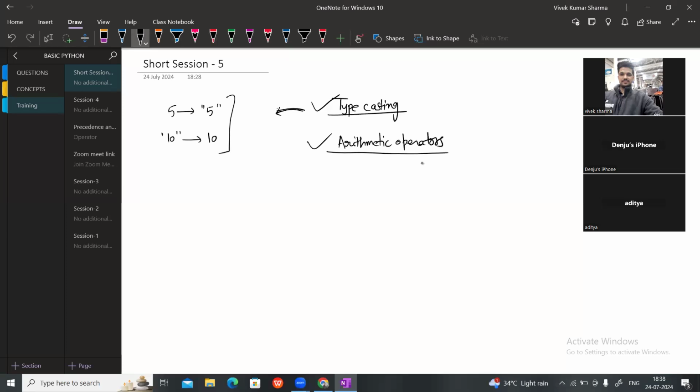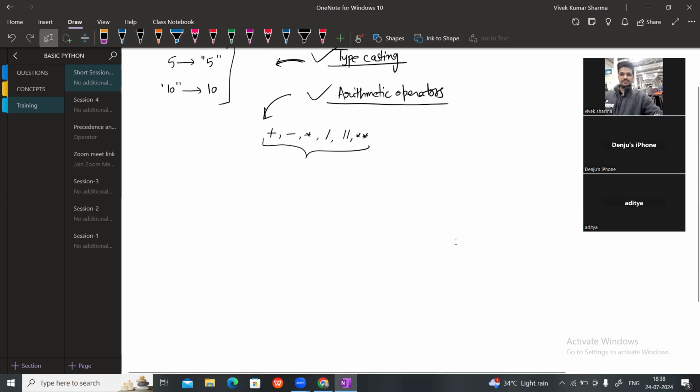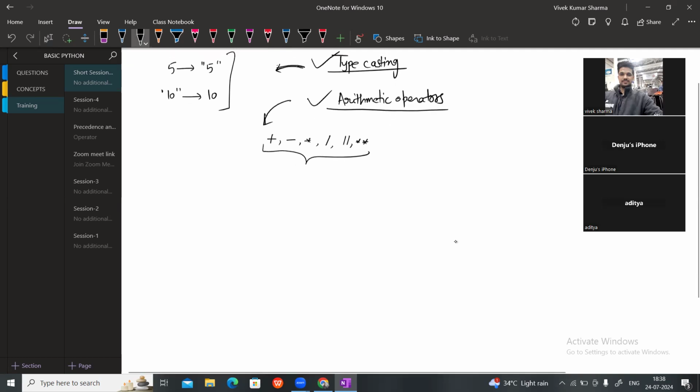And we discussed arithmetic operators. We discussed add, subtract, multiply, division, integer division, and the power operator. These six operators we discussed in the last session. Now I will give you one quick review of all these six operators.